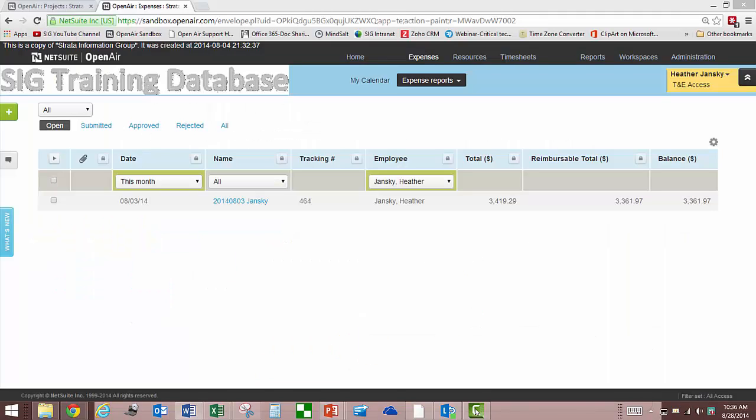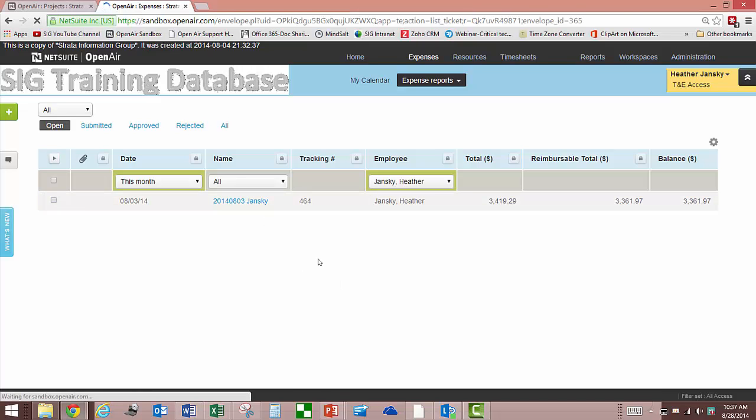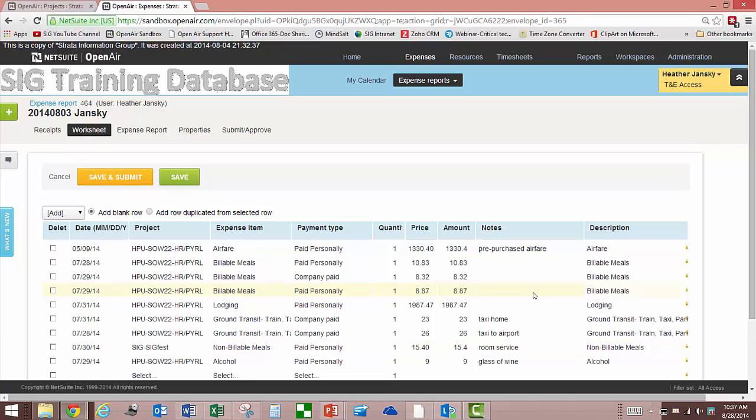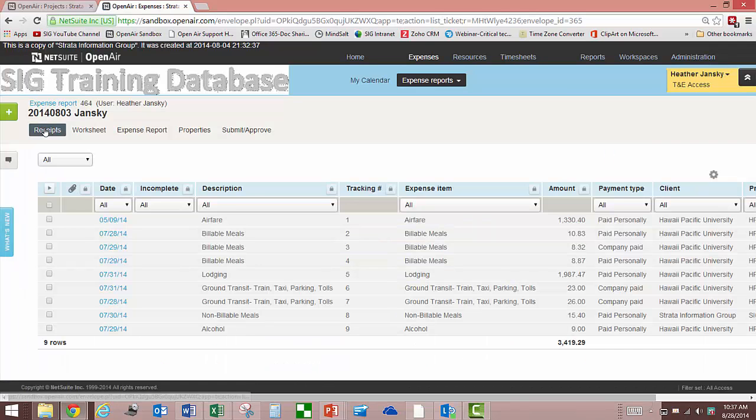So to demonstrate how to do this, here we have an employee's expense report, and this is just the top view of the actual report for the week. So we're actually going to click in, and when you click in, it will bring you to the worksheet view. Now, the worksheet view, you can't attach documents from this view. So you're going to have to navigate back to the receipts view.